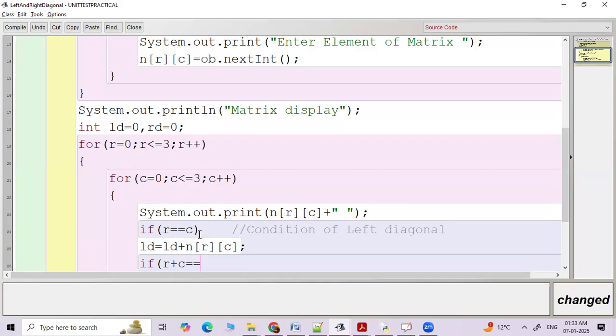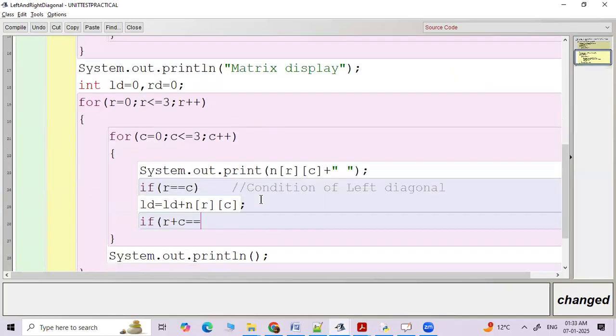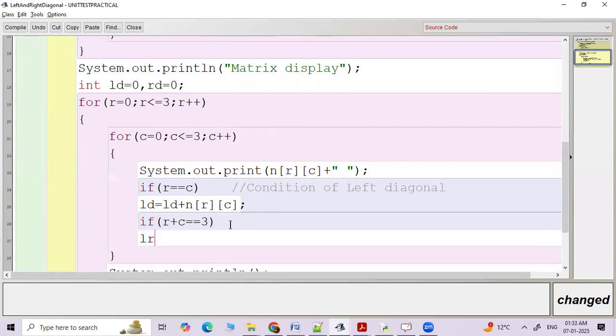So what is the matrix order? The matrix order is 4 cross 4. So R + C will be equal to 3, and RD = RD + N[R][C]. This is the condition of the right diagonal.